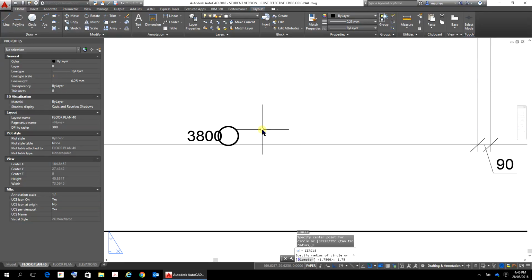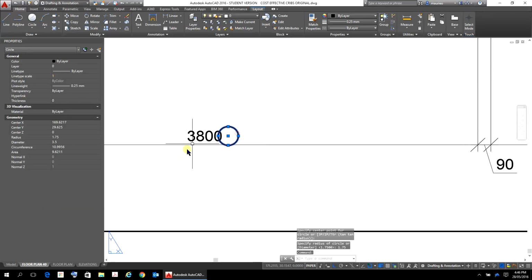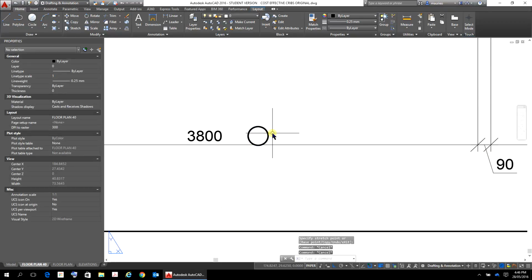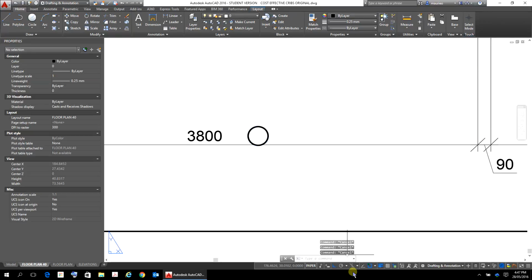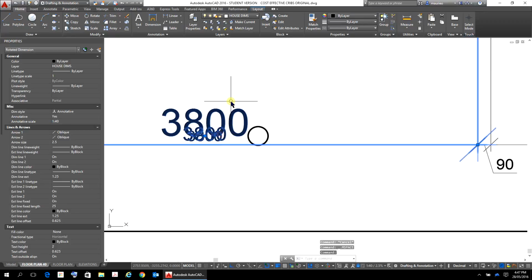Okay, now, so if I come in here, draw my little circle, 1.75, which will give us a 3.5 height text, which it doesn't seem to have done actually for some reason. So that should be a 3.5 millimeter diameter. True. So let's just go to model here, and that there, a little bit of text there.